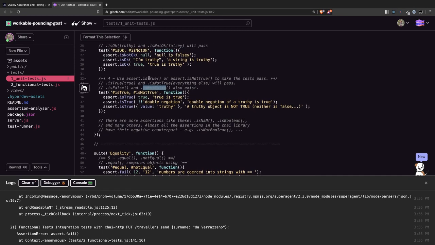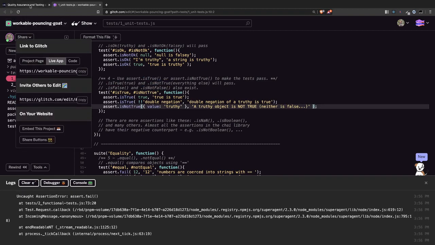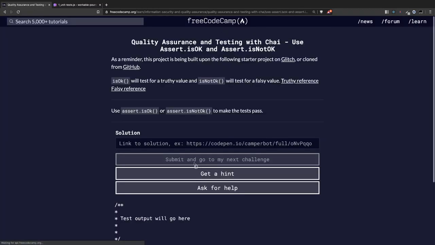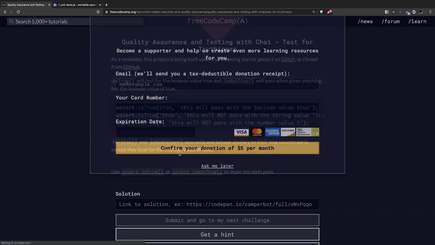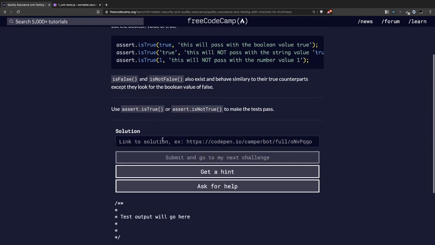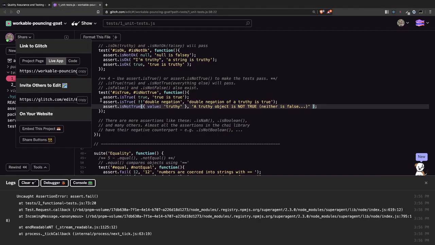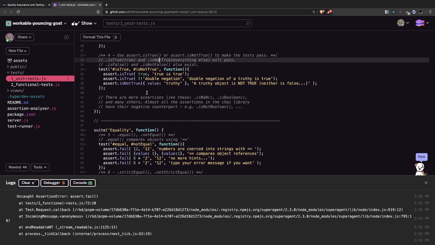Is false and is not false. Is not true. So I guess this one. Let's check our work so far. For defined it should work. Then for is okay should work. And for is true, is true, is false, is not false, is true, is not true. Okay, passes for those two. So that's weird. So we have 4 functions: is true, is not true, is false, is not false.